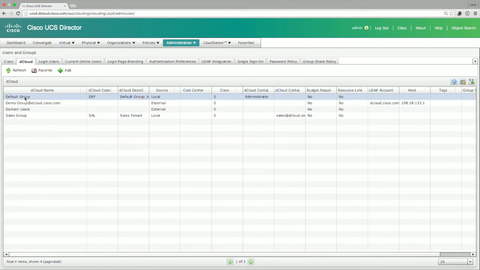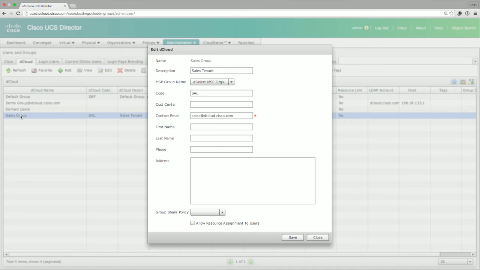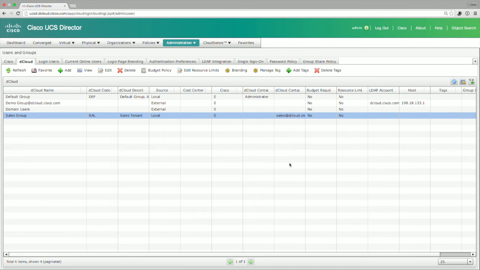When we think about the different groups, each one of them can have their own chargeback functions. They can have their own cost structures and all these different things. So in order to enable those capabilities, you have the ability to set up each one of the groups to have the characteristics that you're looking for based on the tenants that are going to be within it. So in this case, we're going to go here to Sales Group. We're going to edit the budget policy.